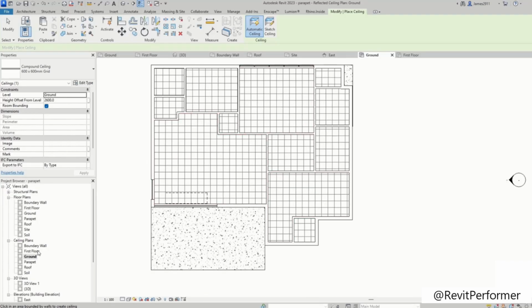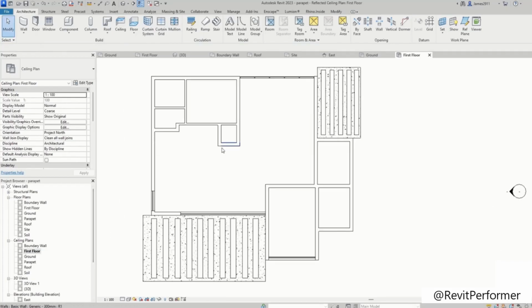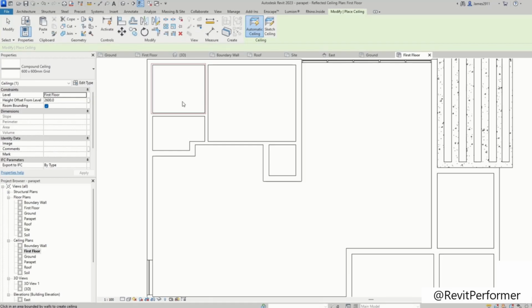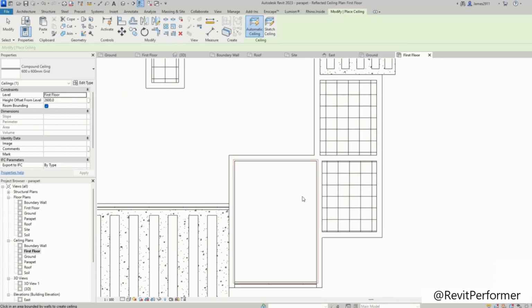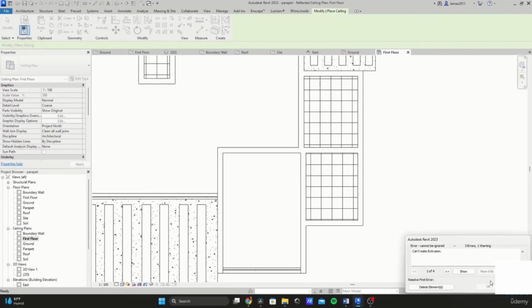I'll move to my first floor. Now, on the first floor, I also need ceiling. I'll go back to ceiling and click on the ceiling. Now I can draw ceiling again. I simply navigate over my rooms and start clicking. Now this is giving an error, but don't mind it. We can draw over here.